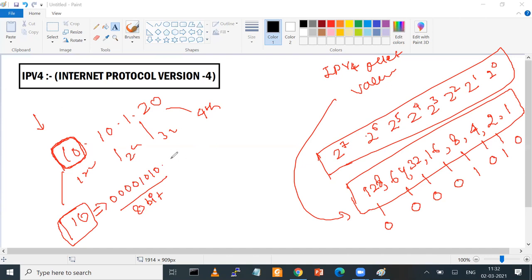Again there is 10. If I convert this into binary, what will it become? 0 0 0 0 1 0 1 0. So this is my second octet. Now it has become very easy to understand why we call it an octet, because it has 8 bits.